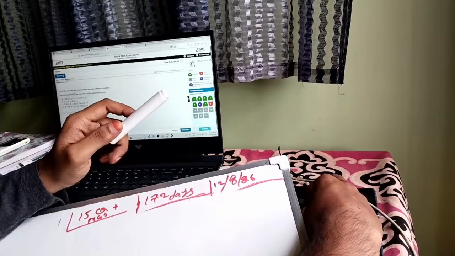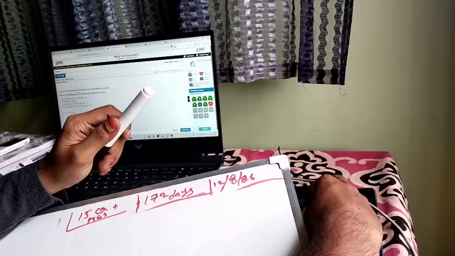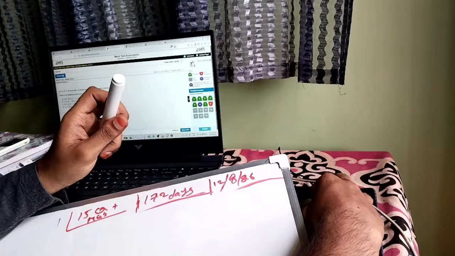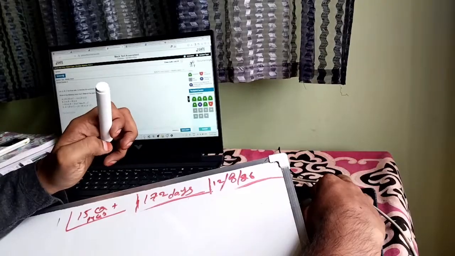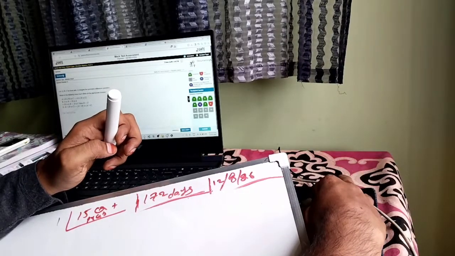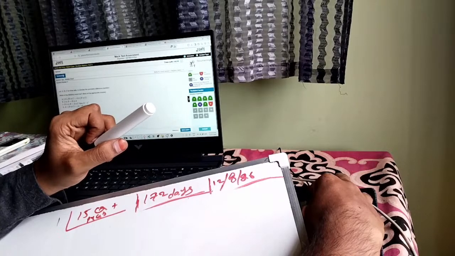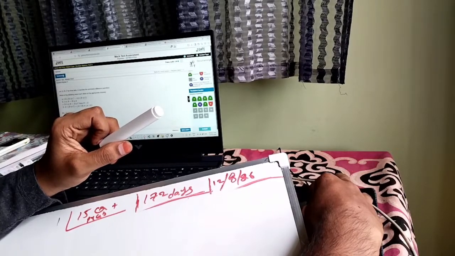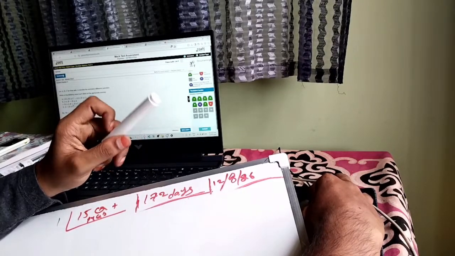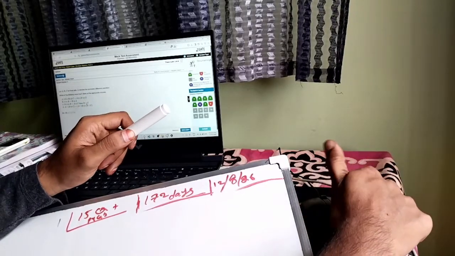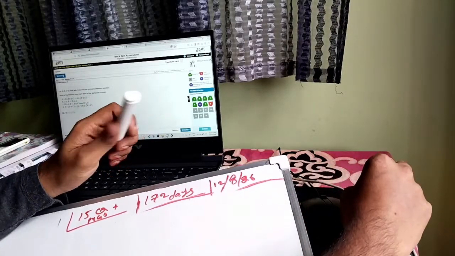Let A, B, C be three sets, with a symbol denoting the symmetric difference. Which of the following is true? Symmetric difference, okay, this is true. And A plus B equals A plus C, then B equals C.